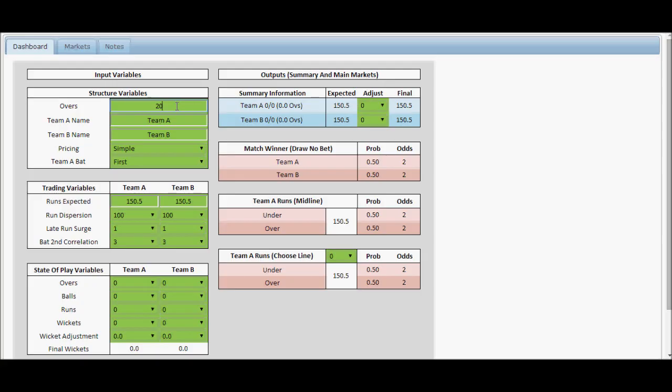Hi there, and welcome to this user guide for the PriceYourOwnBets.com cricket match winner and innings runs model we went down with yesterday. What you can see on the screen at the moment, as with all the other models, we have the inputs on the left hand side here, which we'll go over in a moment, and then some main markets and some summary information on the right hand side.